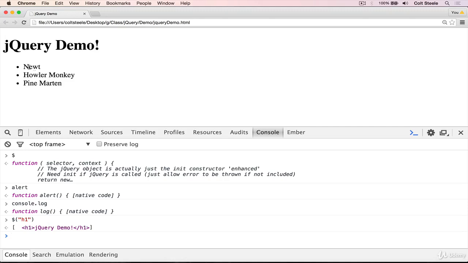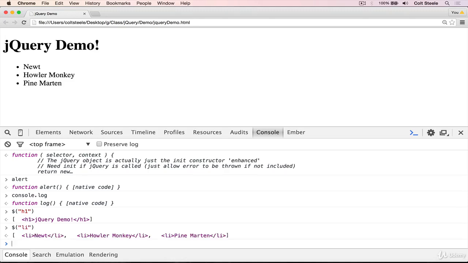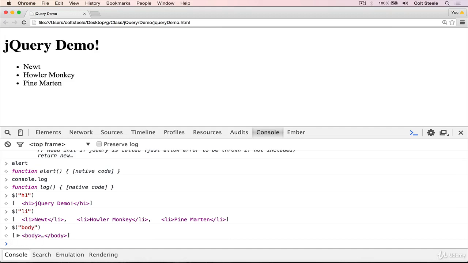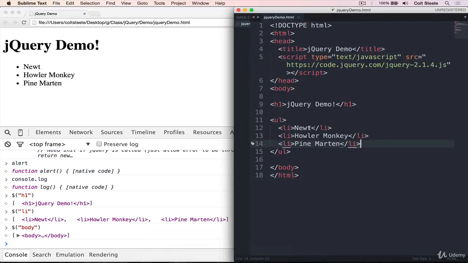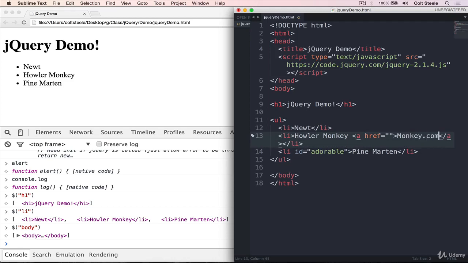So let's try selecting all the LIs now. We can do something like $ sign li, and we get 3 LIs just like that. We can also select the body by typing body. And to make things a little more interesting, let's go back to our HTML and add in an ID to pine marten. We'll call it adorable as the ID. And then on our howler monkey, we'll add an A tag, howler monkey, and it will just go to monkey.com.